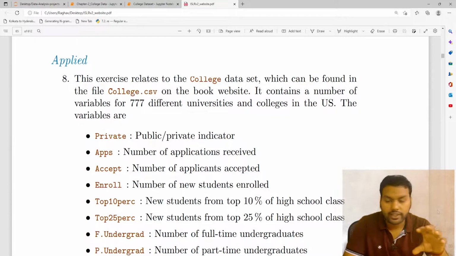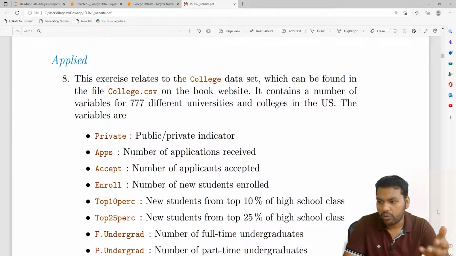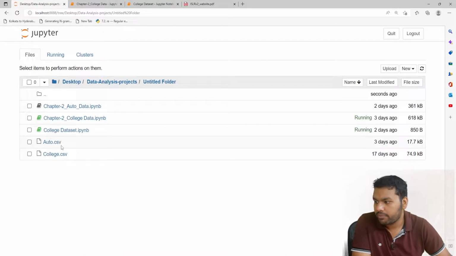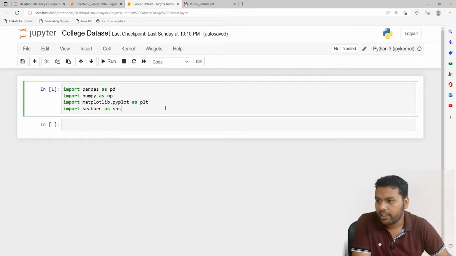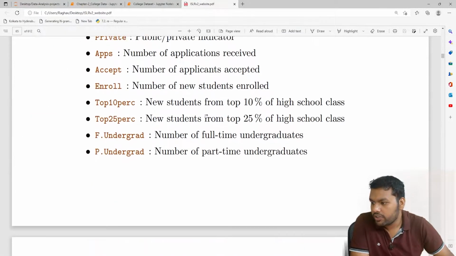It is regarding the college data set. You can easily find the college data set on their website. All the data sets are available on their website, which is ISLR something. If you search, you will go to the official website, from where you can download the data. They already have the college.csv file, and I have college.csv in my system here, so I created a new notebook. So let's go to the first question.